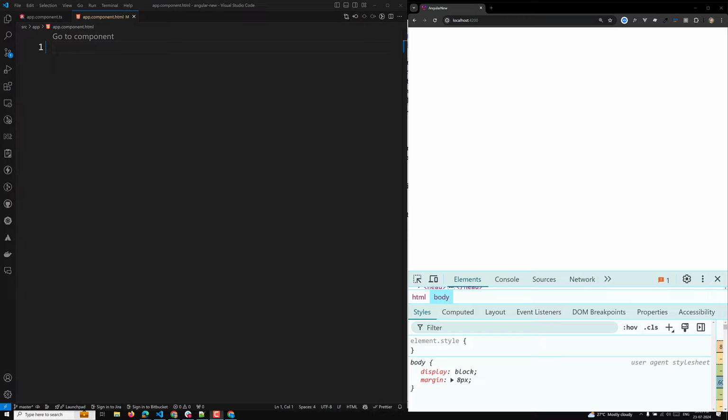In the official documentation of Angular, they give you one custom directive that is nothing but the highlight directive. So let's try to implement that example.